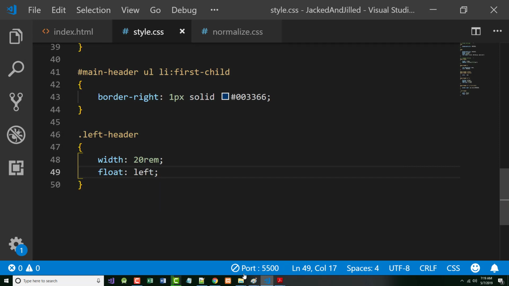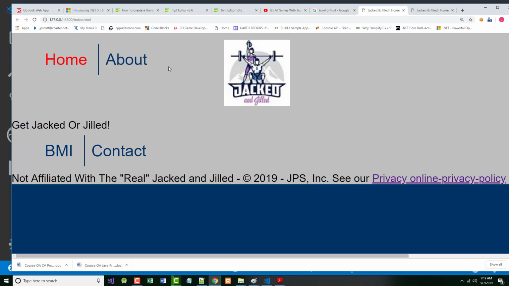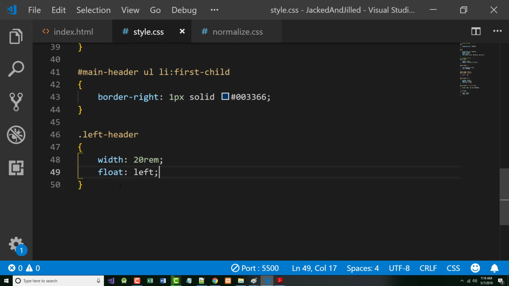Alright, with some of these we're going to see a lot of change when we bring it up, and some not. Doesn't look like it's changed much, except notice now it moved this over. That's good. Okay, now I can see it's brought my BMI and my contact back up. So it's starting to look a little bit more the way I want it to look. Alright, so let's continue on.